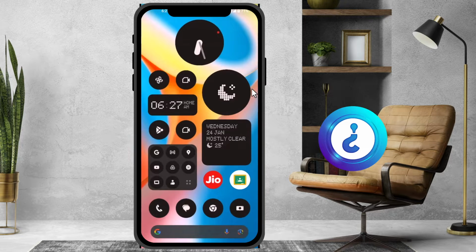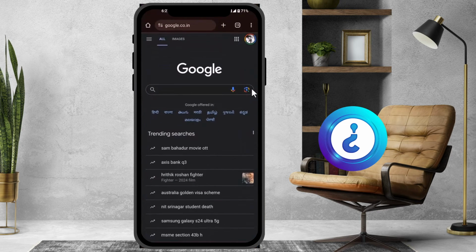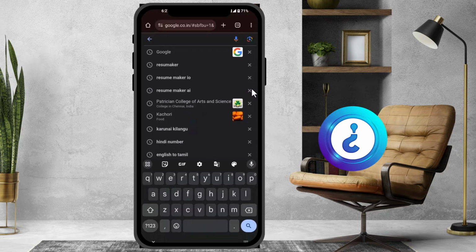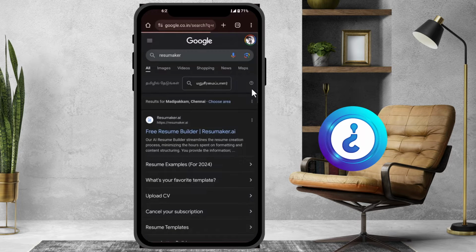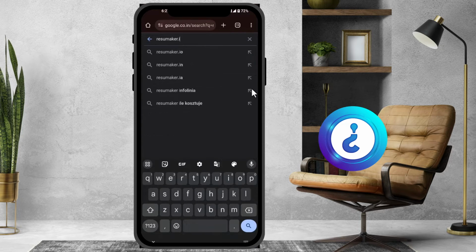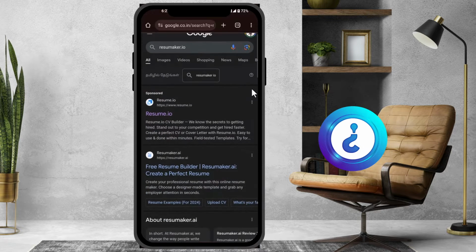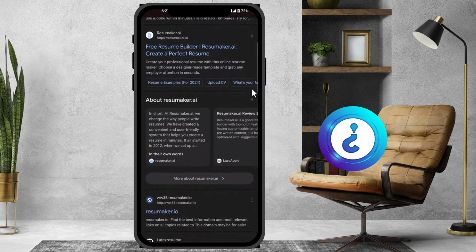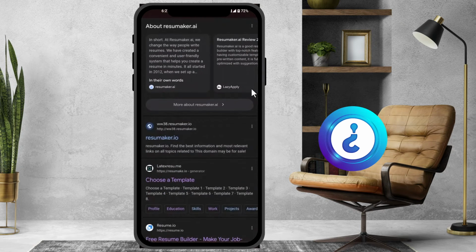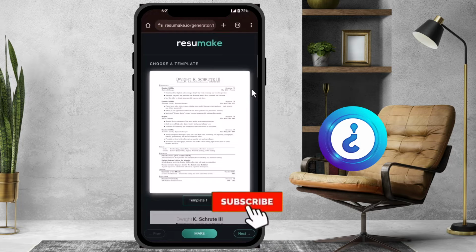From my mobile, I just open the Google Chrome browser and type resumemaker.io. I have given the link in the description. Just click the link, and it will direct you to resumemaker.io. This is a useful and the best website I have given here. Just hit the button. This is a resume maker.